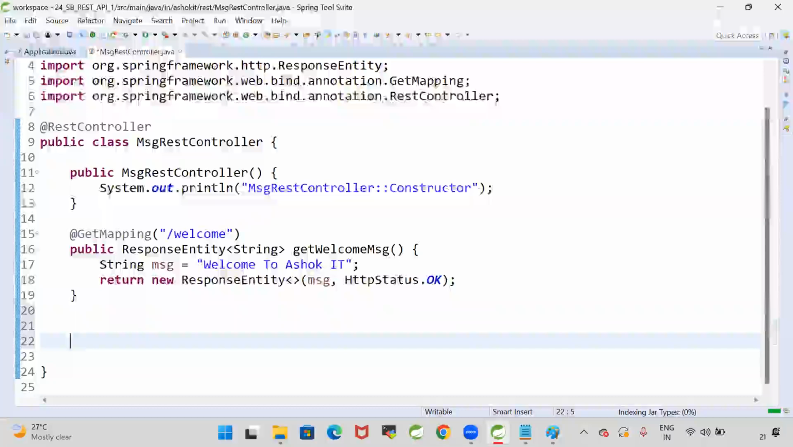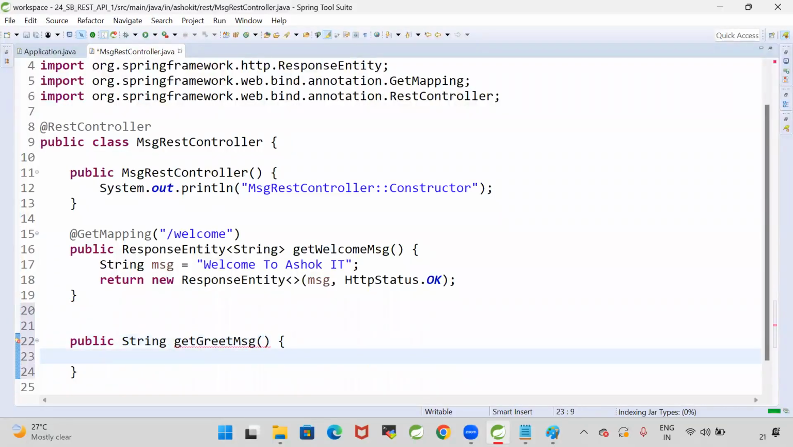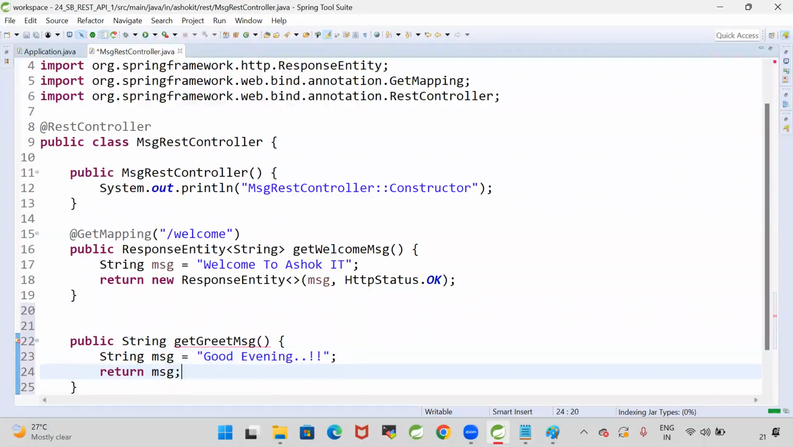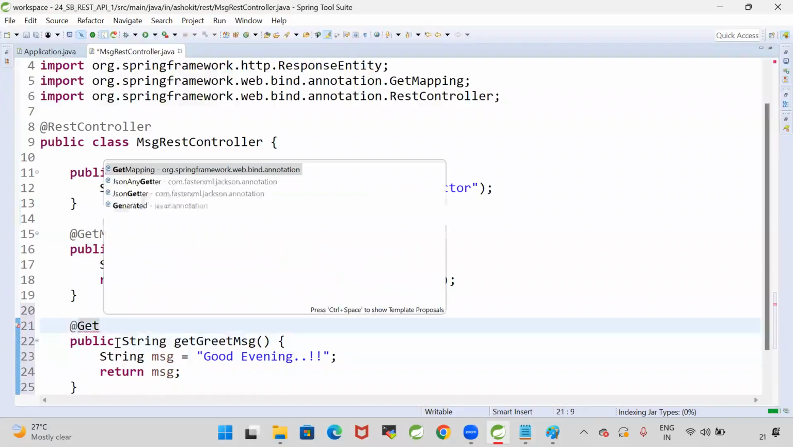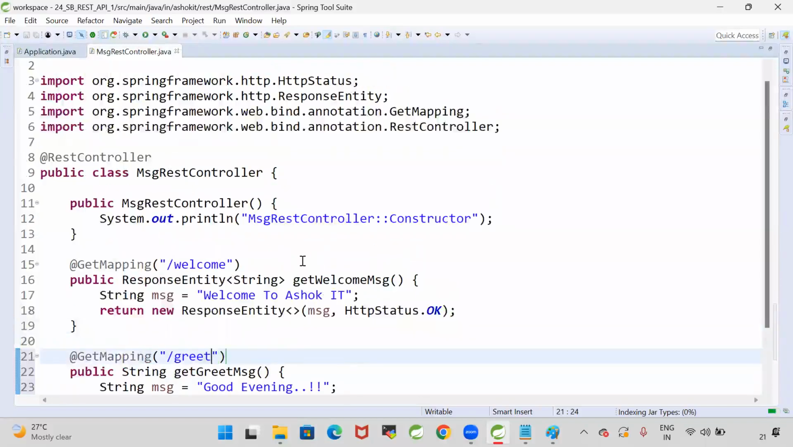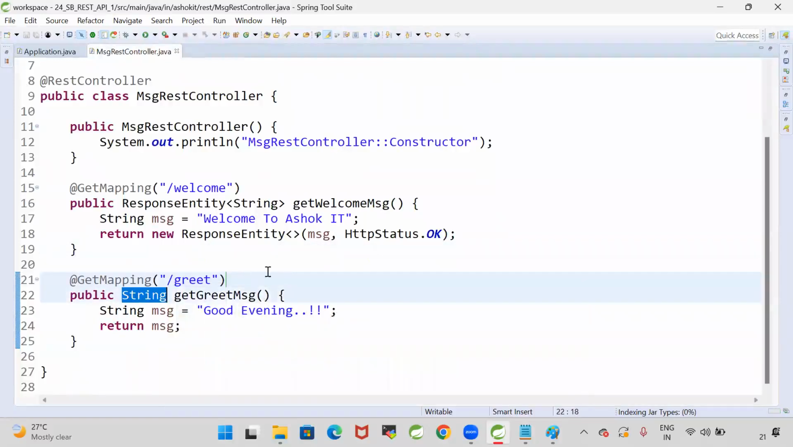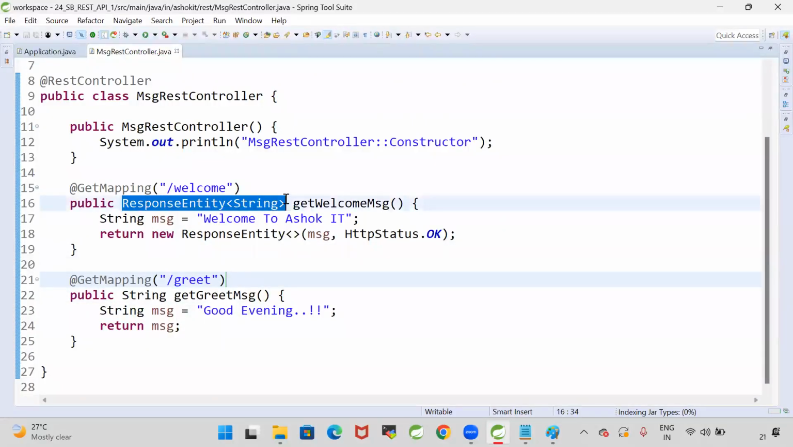Now we can write a method like this also. Public String getGreetMessage. Here I want to say String message is equal to "Good evening", then return that message. I want to bind this method to a GET request with @GetMapping /greet. /welcome is available, /greet is available. You can return a string directly, or you can return ResponseEntity also.